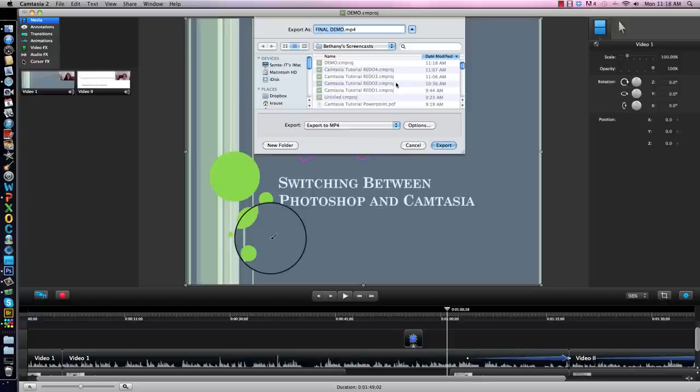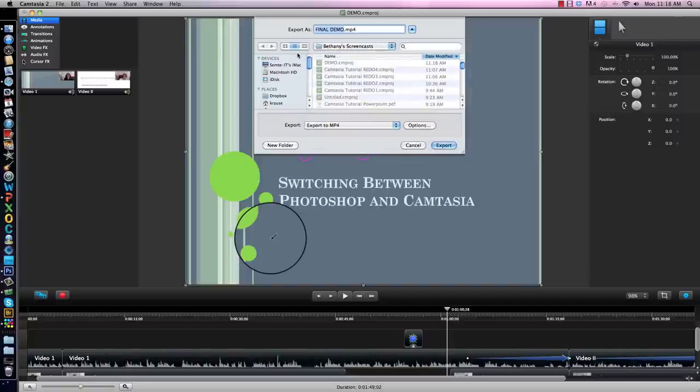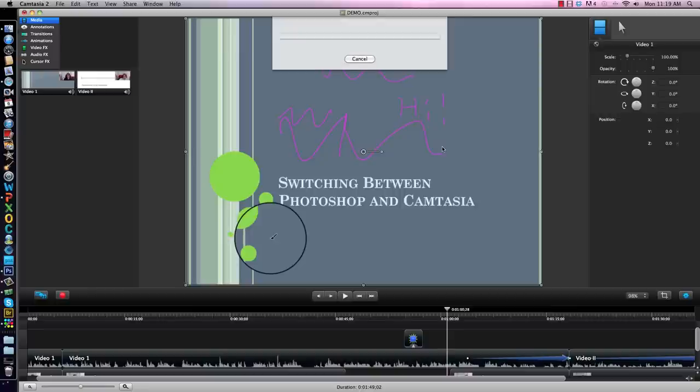I can choose where I save this demo, so I'm going to save it in Bethany's Screencast, this little folder. I could have saved it on my desktop or anywhere else that I wanted to. And then I'm going to click Export, which will save this project as a video. So, Export. Now, it's going to take a little while, so we're just going to wait here for a little bit.